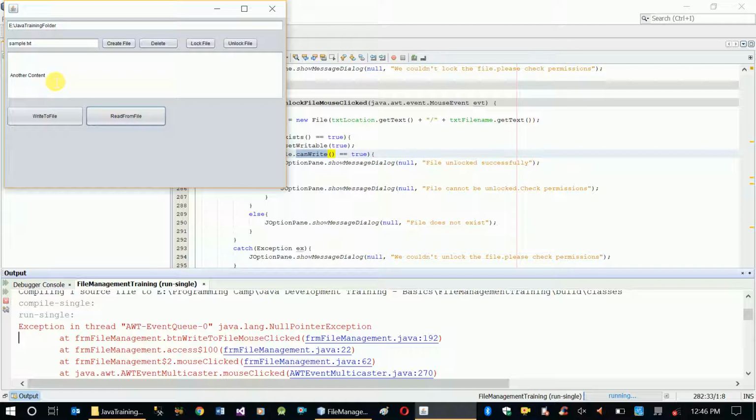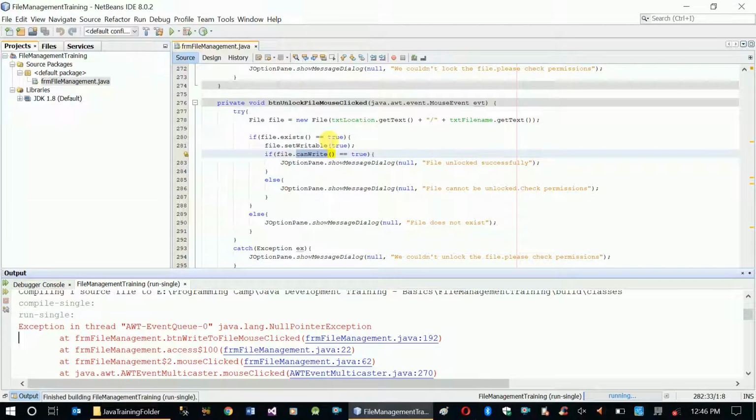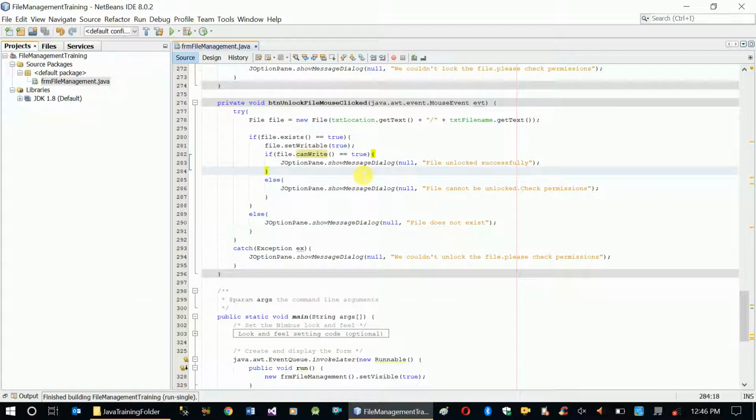So we have successfully implemented locking and unlocking a file, or making the file read-only and removing the read-only attribute. This is how to manage the read-only property of a file using Java. By this we have completed our file management features.